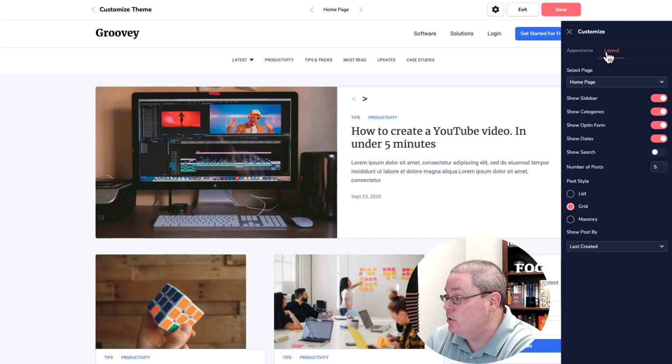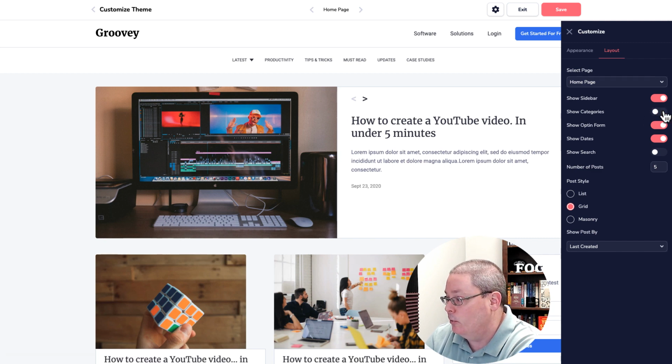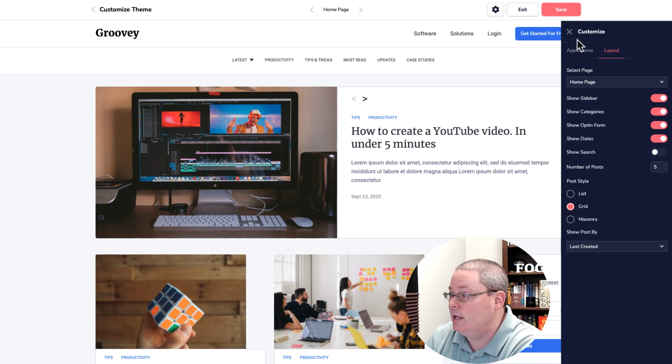So that's a little confusing. You do have a layout here. You can change your home page, post page. You can show a sidebar, show categories, and you can toggle all these so you can see the categories right there going away. All options that you can play with.